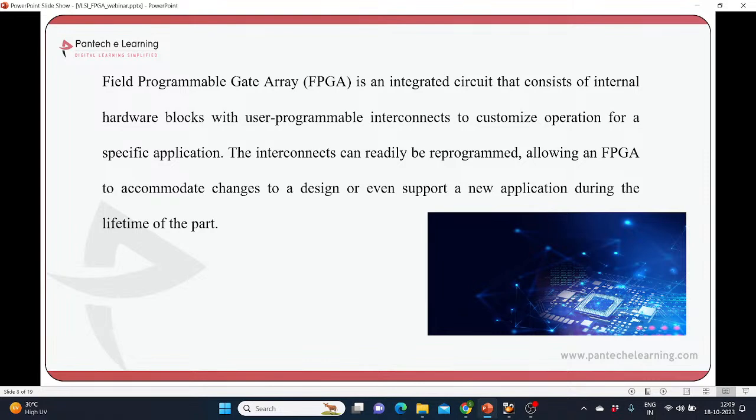It is an integrated circuit, that is nothing but the IC. An IC, we can say, is a chip or microchip, which we can see in our mobiles and laptops. It consists of internal hardware blocks with user programmable interconnects to customize operation for a specific application. The interconnections can readily be reprogrammed, allowing an FPGA to accommodate changes to its design or even support a new application during the lifetime of the part.